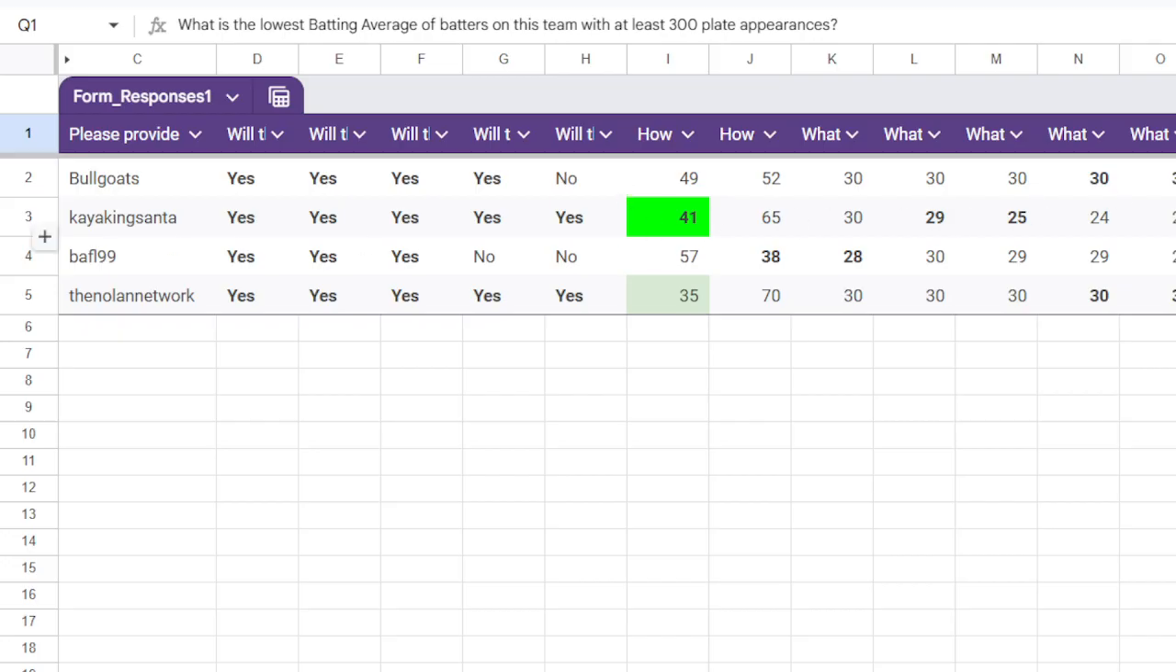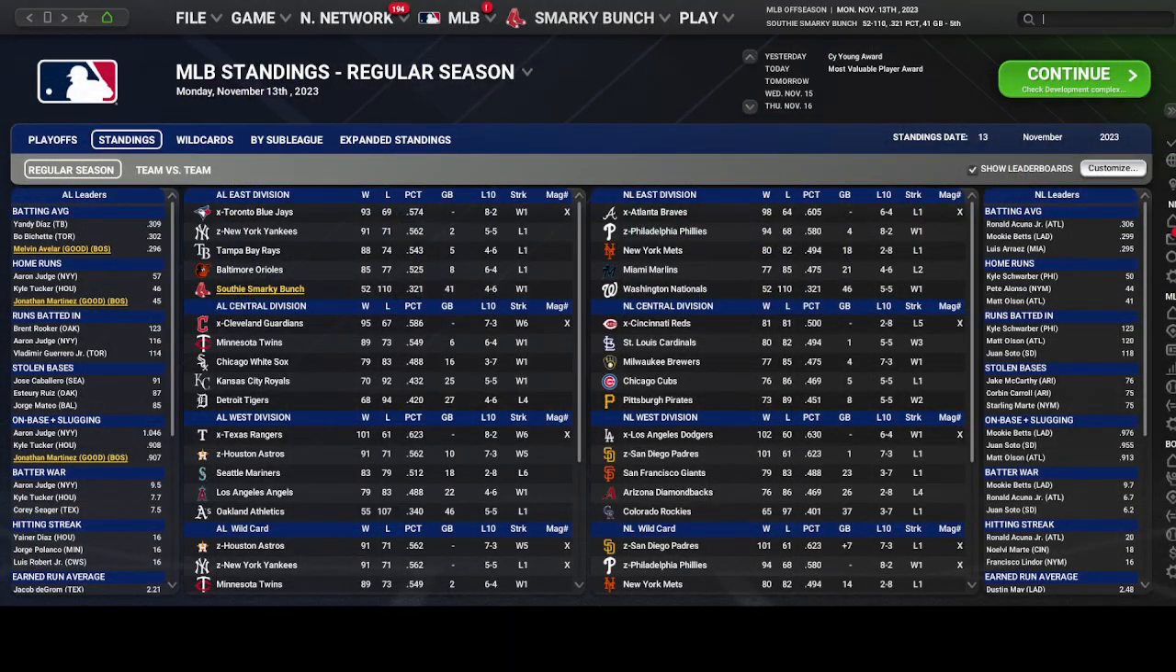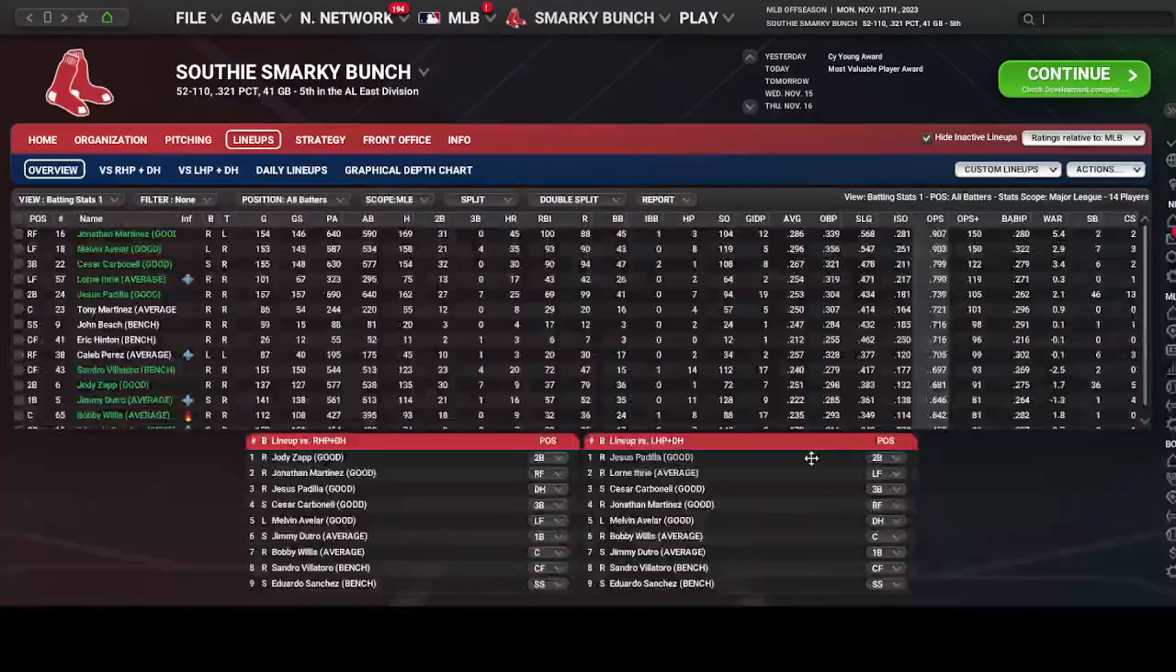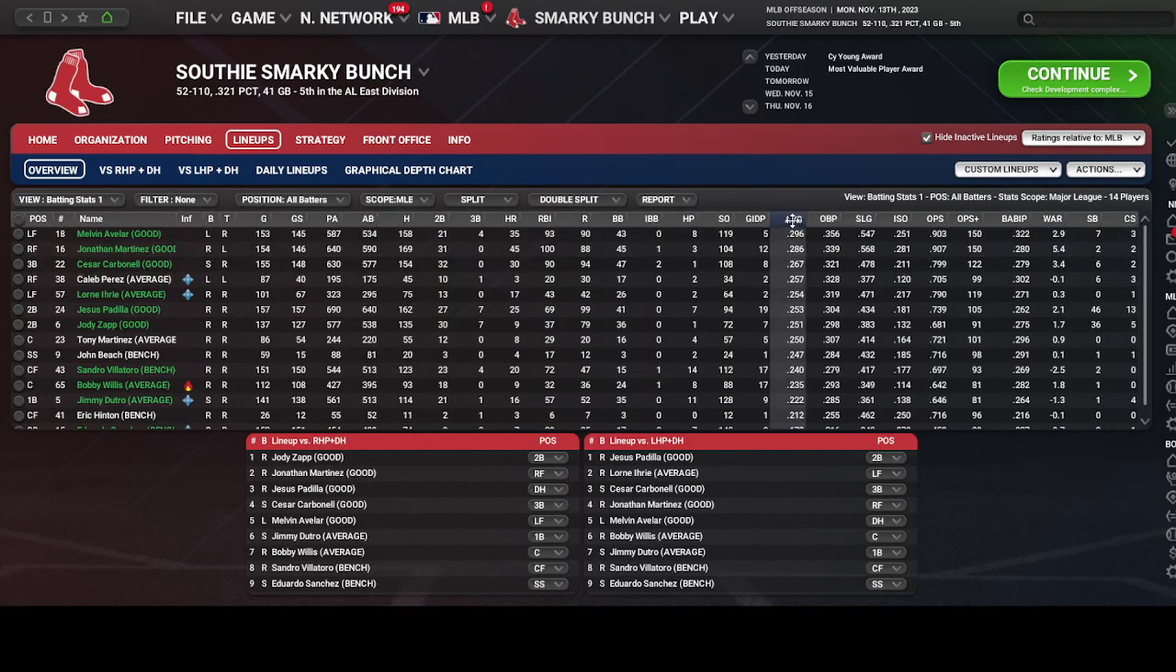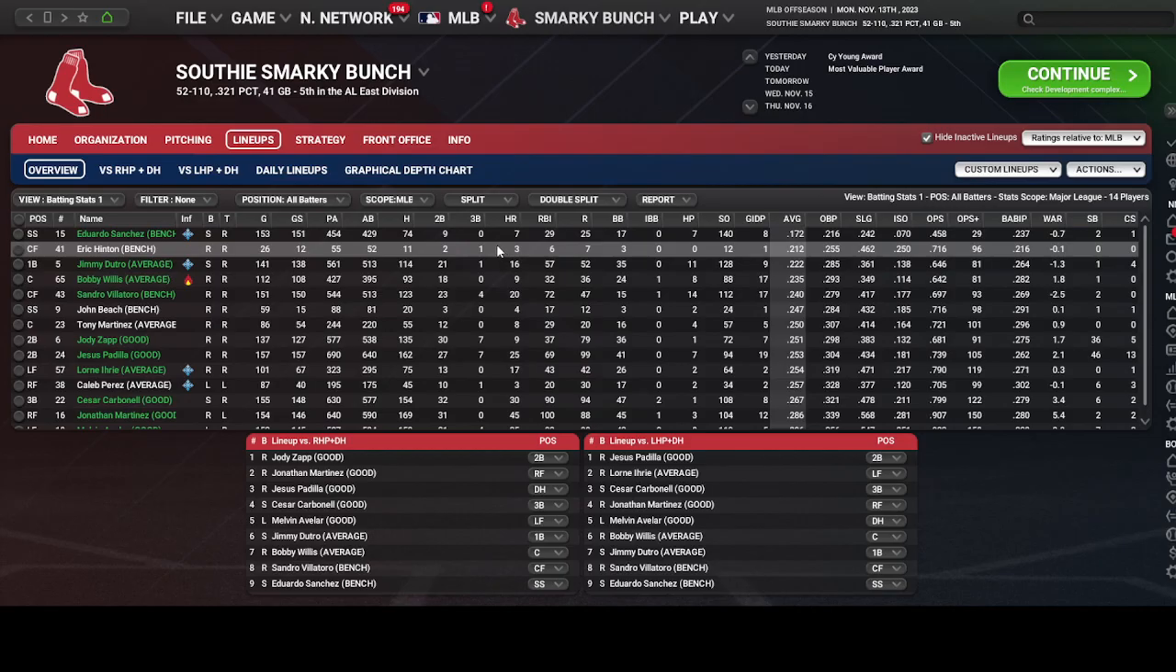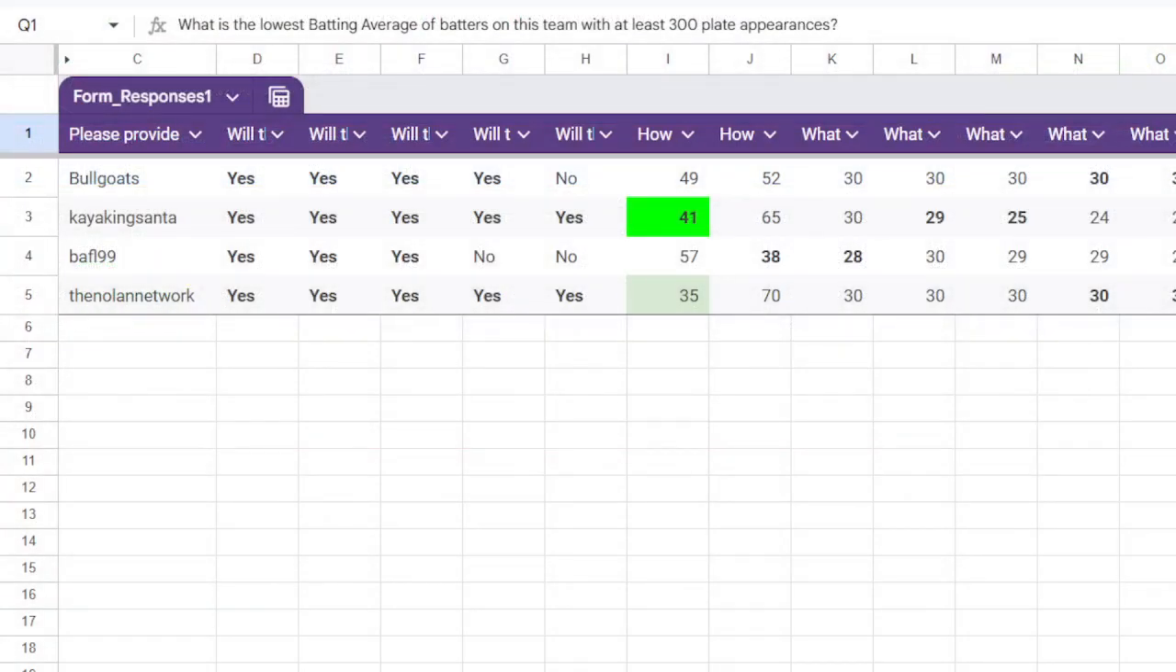Lowest batting average on this team with at least 300 plate appearances. Eduardo Sanchez, your 35 contact hitter, hit .172. So 49 points away is Nolan. 43 points away is Baffle. So Baffle went high, but was closest. No, sorry. Wait. I think my math is wrong. .172. Sorry, that's 57 points away. So yeah, Nolan is closer.